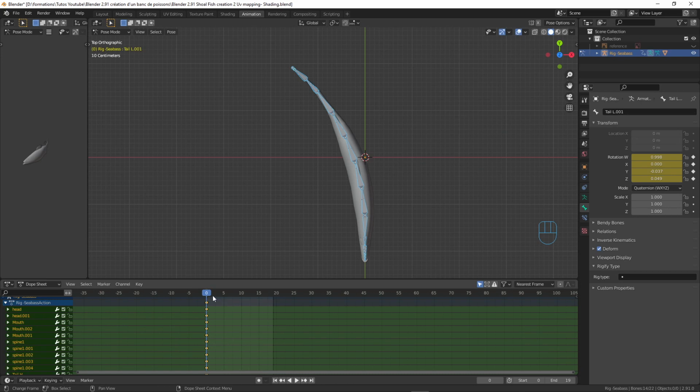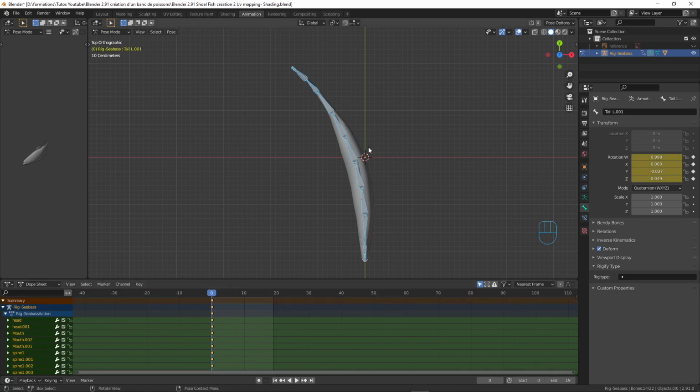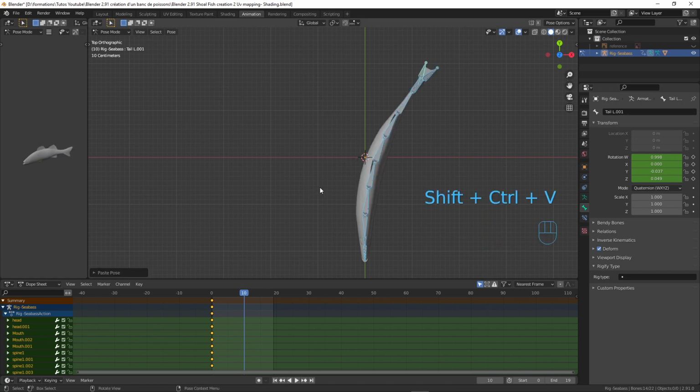So here we know that the pose on frame 10 will be the inverted pose, the other side. And the pose on frame 20 will be exactly the same as this one. So what we will do, we'll use a special trick. Here we'll use Ctrl-C to copy the entire pose. It has to be with all the bones selected or it will not work. And here we will press Ctrl-Shift-V. Ctrl-Shift-V pastes the opposite, the mirrored pose. And like that you have everything on the other side.